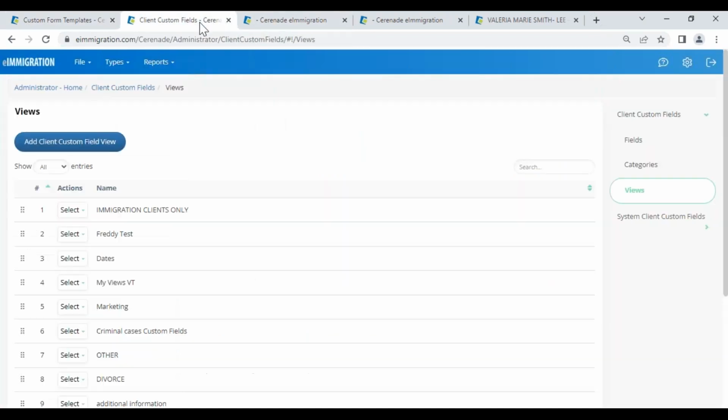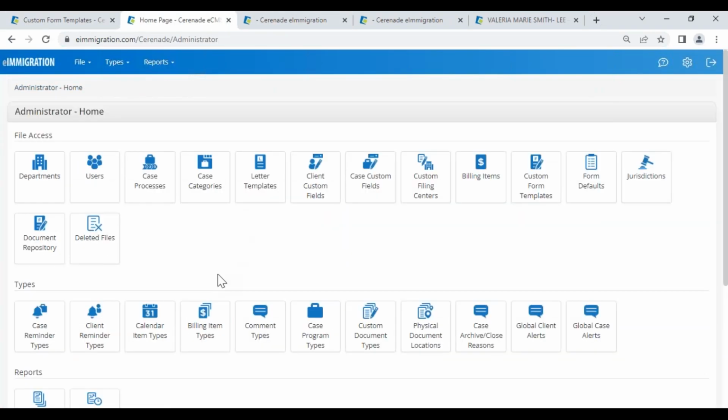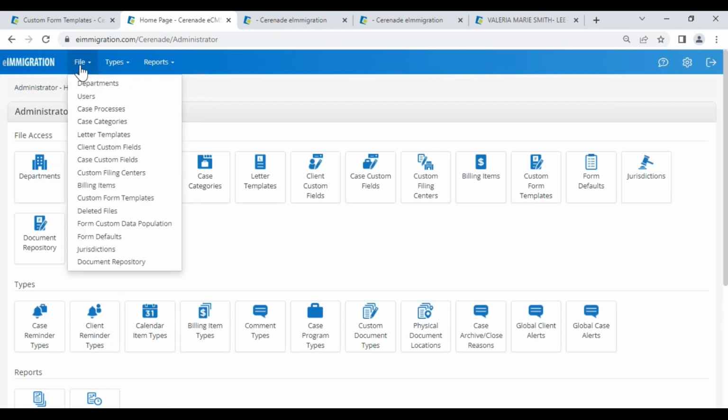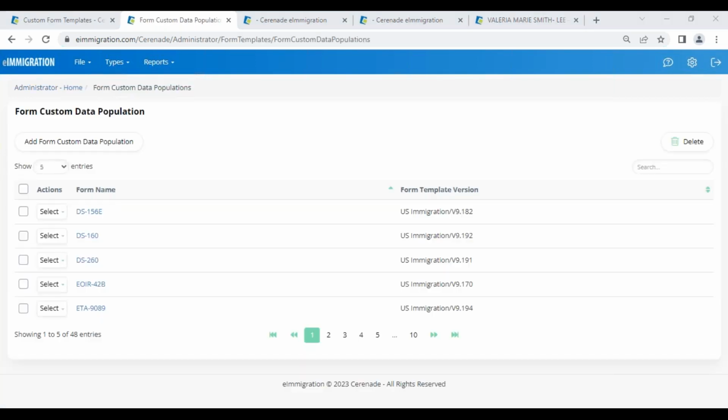All right, so now that we have custom fields, how do we connect those to the forms? If you click on File, Form, Custom Data Population. Oh, I see your question and I will respond to it. I did ask our developers for that. So how do I link my custom field to the actual form? And by the way, here's where you can see the version of the form, because if there's a new version, you have to remap them. We sent a request to our developers so that hopefully they can add the form version or the edition date.